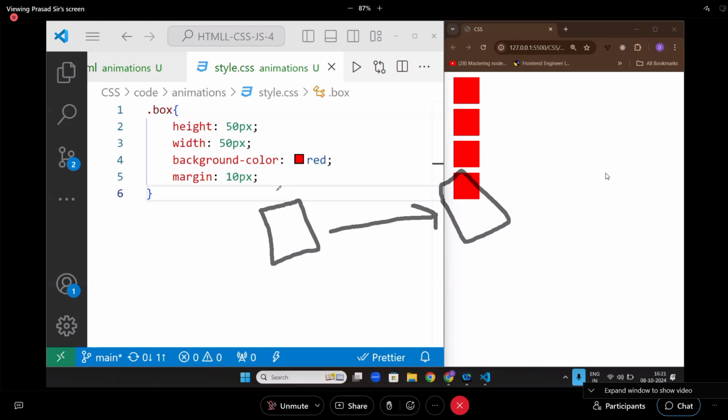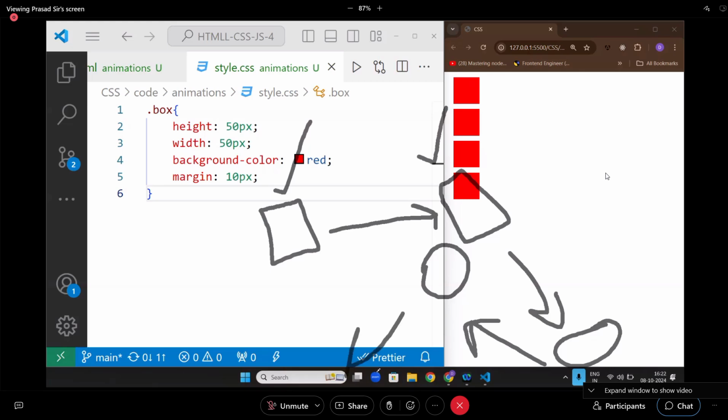Now, what if this guy from here again jumped to here, then again jumped to here, and again jumped to another position? Is he going from one place to another place? He is going through multiple places. This is called animation. The difference is that a transition goes from one state to another state only. Animation goes from one state to another state, again to another state, again another. It's like multiple transitions are called animations.